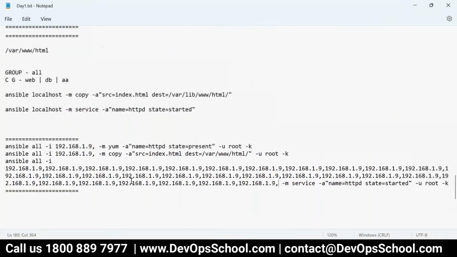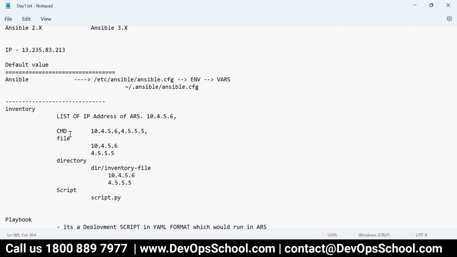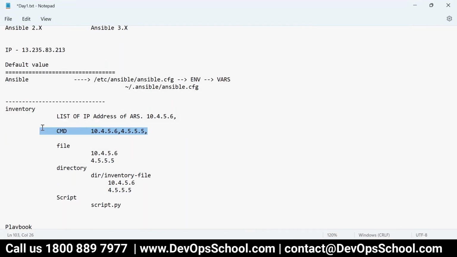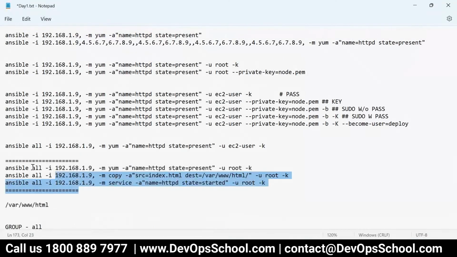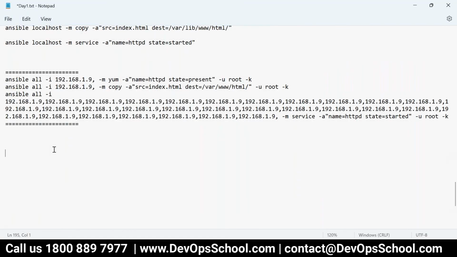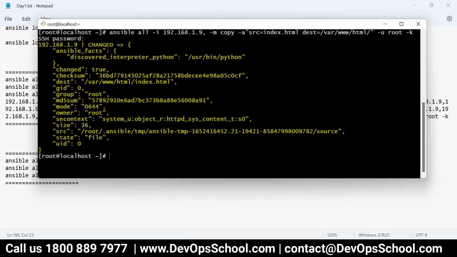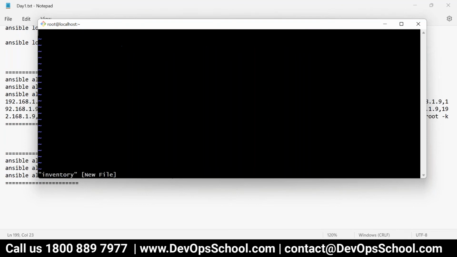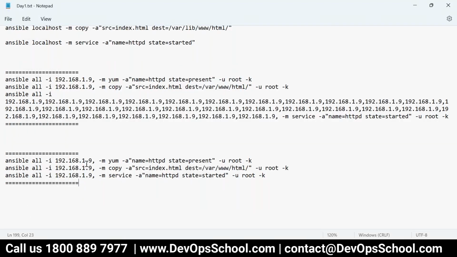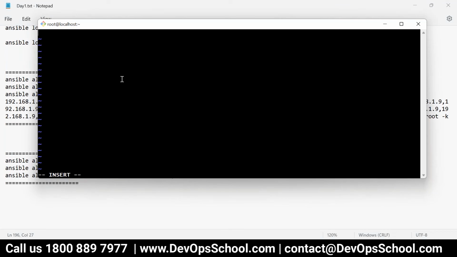Okay, so what is inventory? See here, look at my screen one more time. This I just showed you, but you know what? This can be in a file also. So what is the file? Very simple, guys. The same command I will convert into that file. You write a file, the file name is vi inventory, and inside that you can write all these IP addresses.